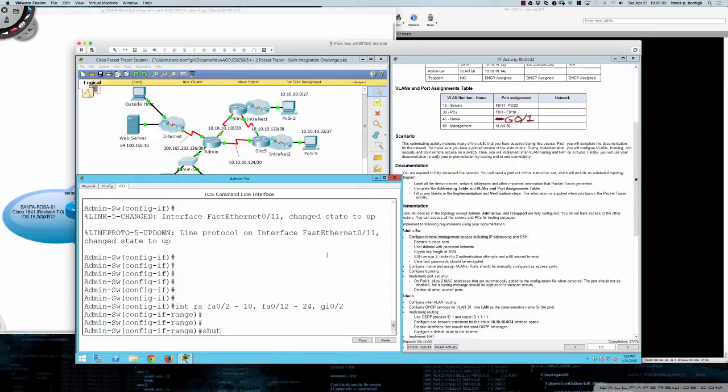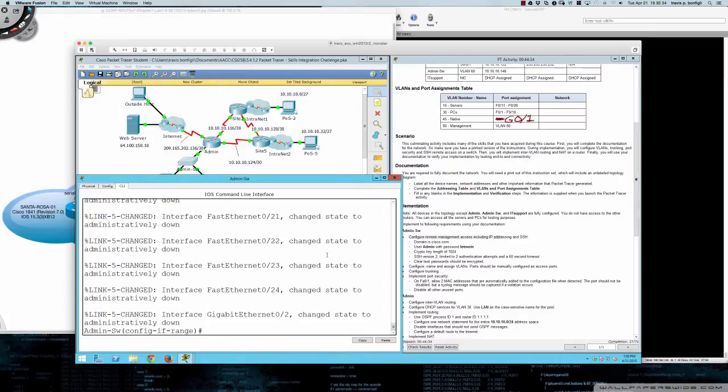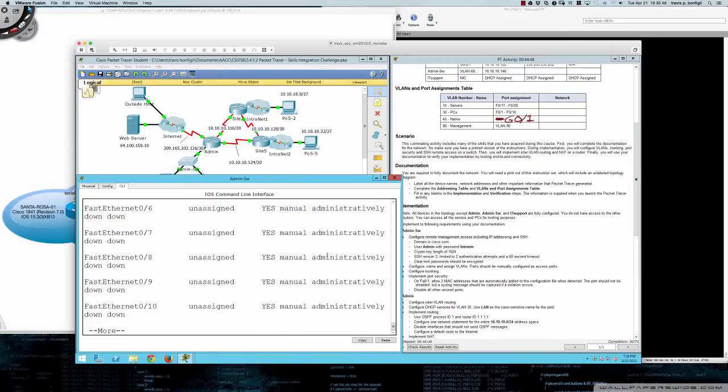But that's exactly what we're looking for. And so I'm going to say shut, and it's literally going to shut down every port on the switch with the exception of those 3 ports that we're using. And as you can see, they are still lit up green. So if I were to do show IP interface brief.